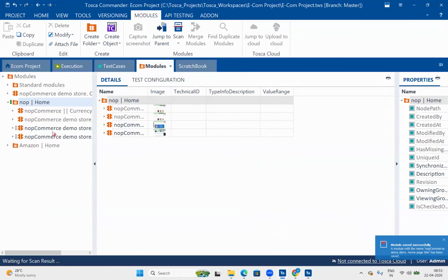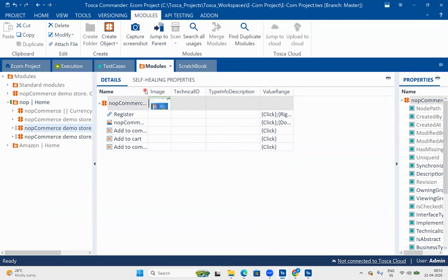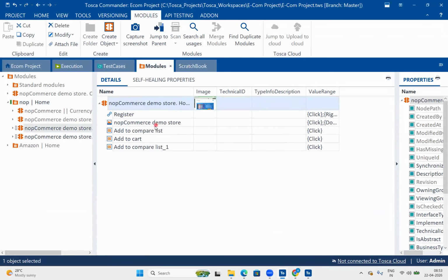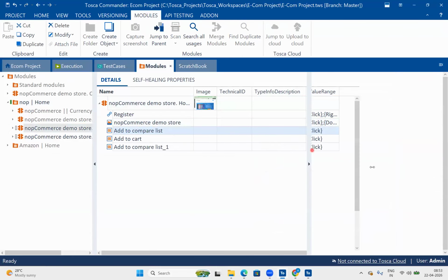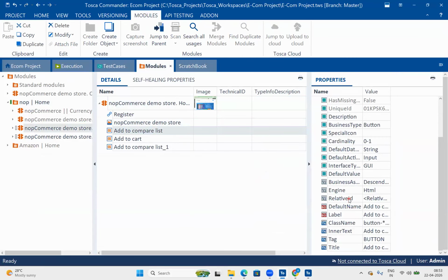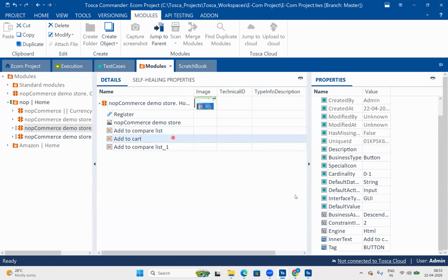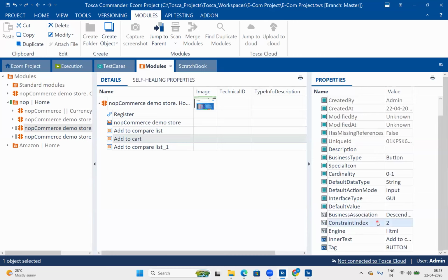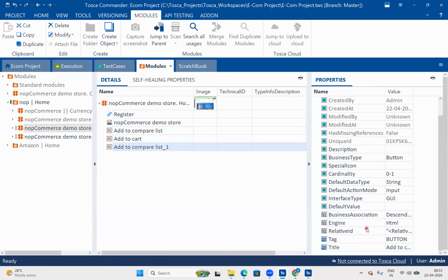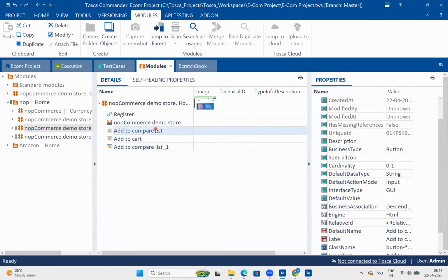If you come back to the module section, these are the modules I created right now. One is the register hyperlink, this is the image, and this is the compare list. If you create identify by anchor, it will create a relative ID property based on your reference. If you use the index mechanism, it creates a property named constraint index. You can see the name of the control itself is constraint index. The last one is also a relative ID. We are just taking this particular reference to this one. Obviously, the relative combination is created.